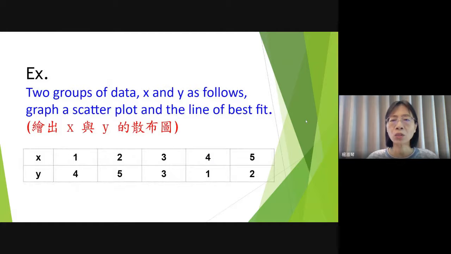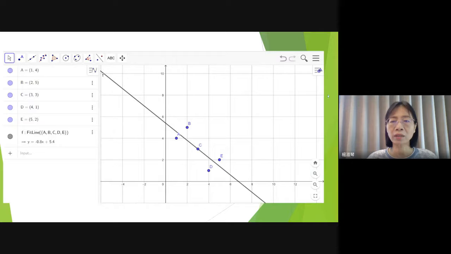Now, before getting to our main topic, I'd like to show you the scatter plot and the line of best fit by GGB. This is an example from our textbook. We only need to mark these points on the canvas and click the icon, best fit line. We will get the result right away. Isn't it easy? But in math study, we need to learn to figure it out step by step. So according to the data, let's see how we can find the bivariate coefficient and the line of best fit.